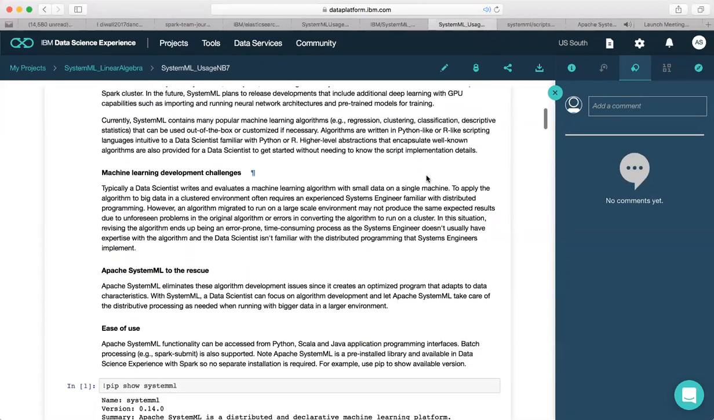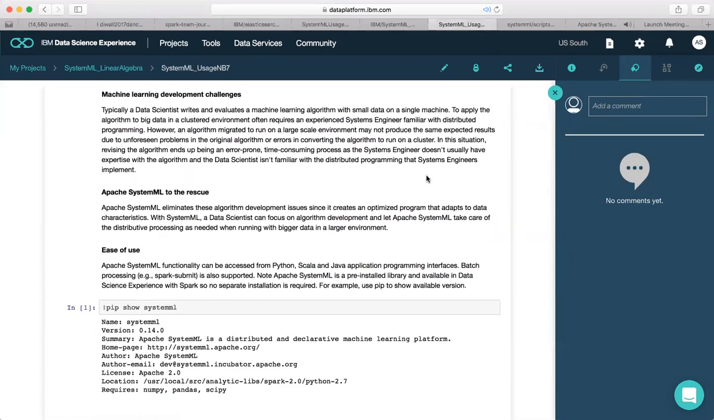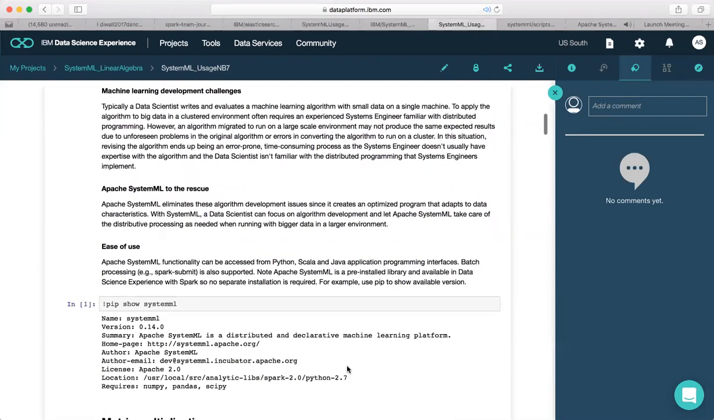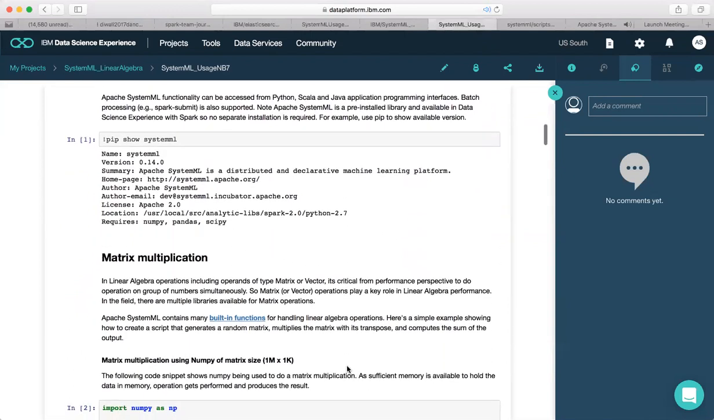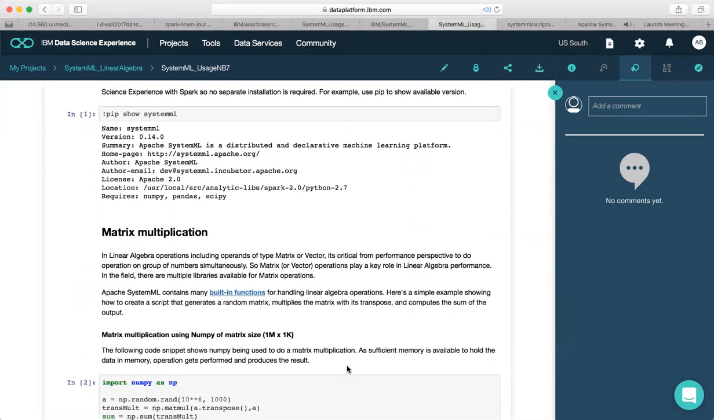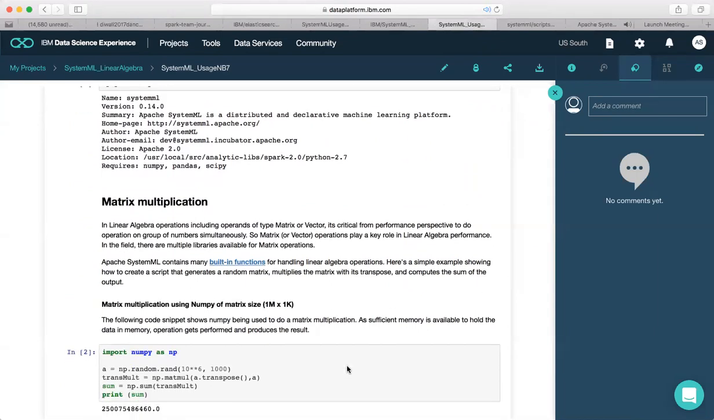Before going forward, since you are in DSX, SystemML is already part of DSX. Here you are looking at version 0.14. When you try it out, you will probably have a later version at that time. Okay, so for matrix multiplication, for this exercise, I use NumPy. We can see how this operation can be done, and compare it with SystemML as well.